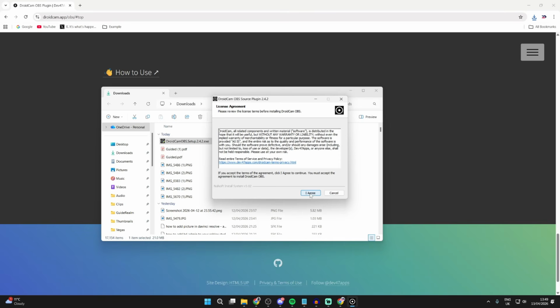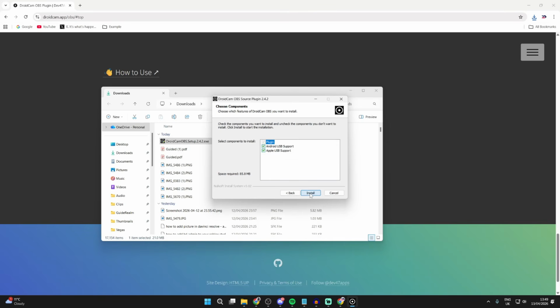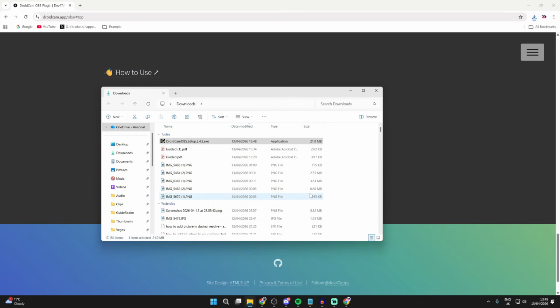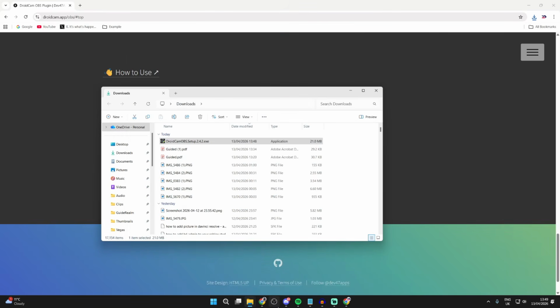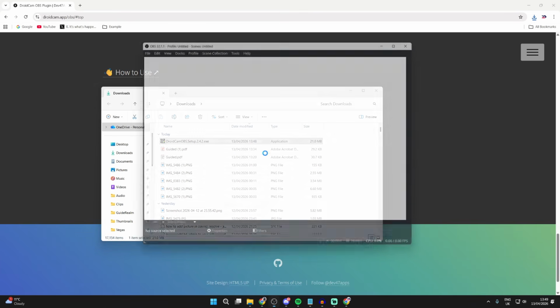Double click on it like so, and you'll get a security pop-up. Unfortunately, I can't record. Make sure you read this through. I have and I agree. Press next, and you can press install. Then you can press finish. Now what you may want to do is just restart OBS. We'll close it and reopen it just to refresh things.